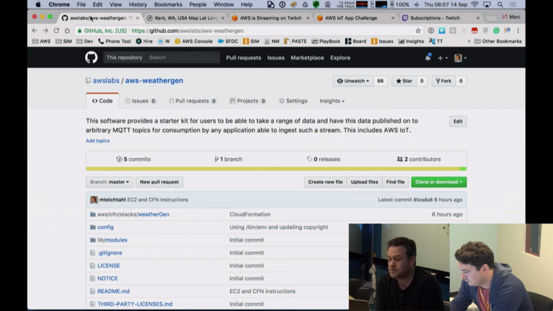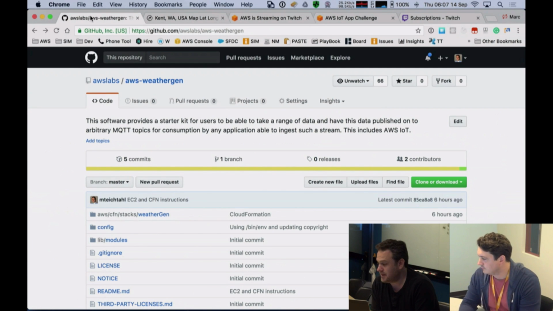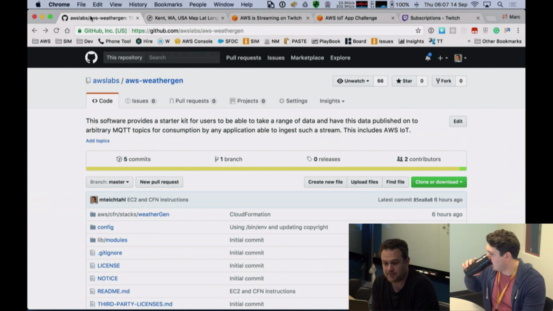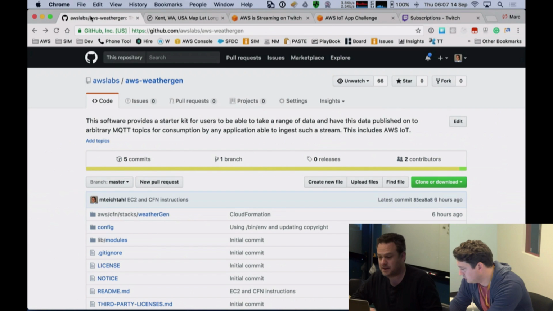Why have I chosen to use weather data today? Well, I think it's quite topical with all the discussion around climate change, and all the unfortunate news about what's gone on in Florida and other places around the US. I think this is a topical piece of information to look at. But the code I'm going to present today can really be modified to stream any sort of data.